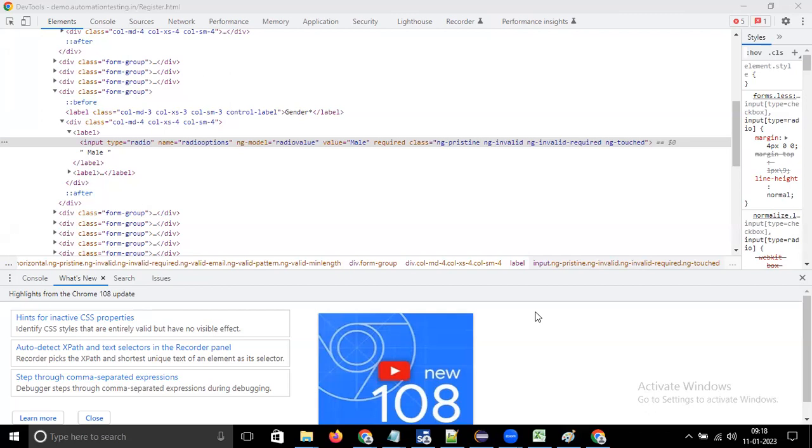Now, I just want to relate this example to our Selenium WebDriver scripting element or locator. Suppose I'm going to use a word called name. If this name is equal to radio options, and this is the only locator available on this page with this name, then you can identify this directly.